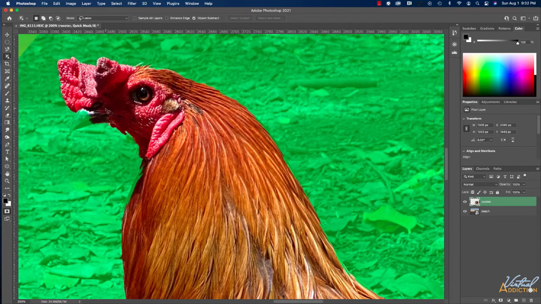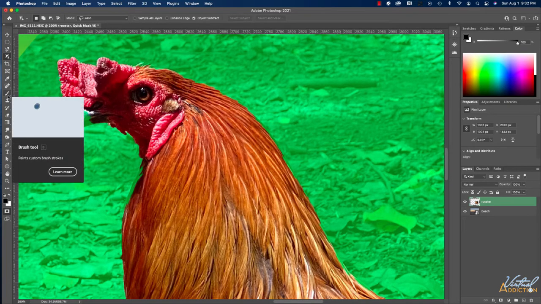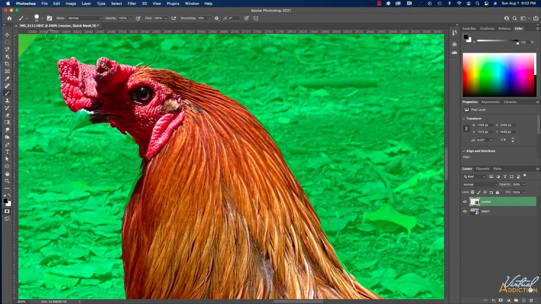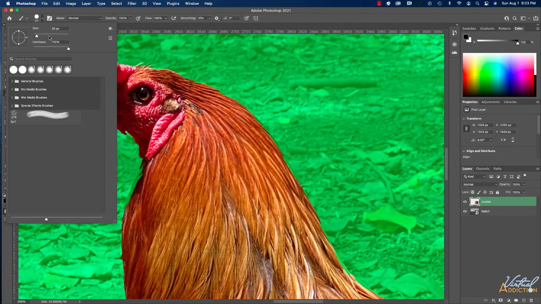And once you're in this mode, you can use any of your brush tools. So I'm going to get my brush tool right here. This is my paintbrush tool. And once again, if I go to the option bar, I can change the parameters on the brush. So I'm using a 20 pixel brush, which seems okay. I will keep my hardness pretty high at 100. And I'm just going to use a regular brush. I don't need any kind of special brush.